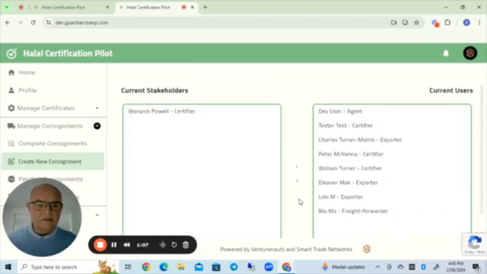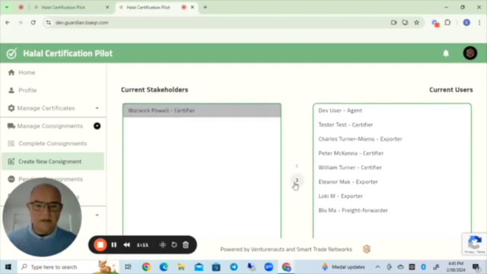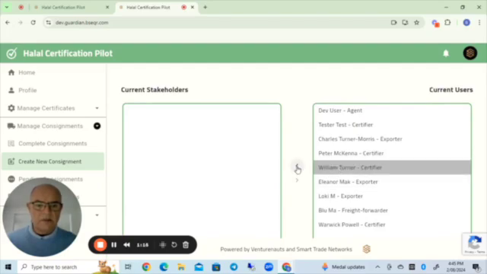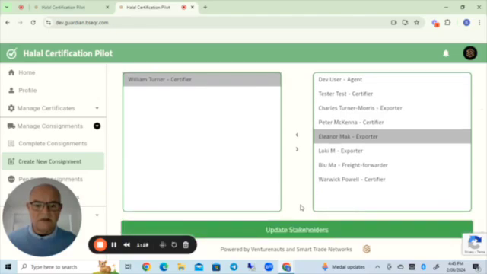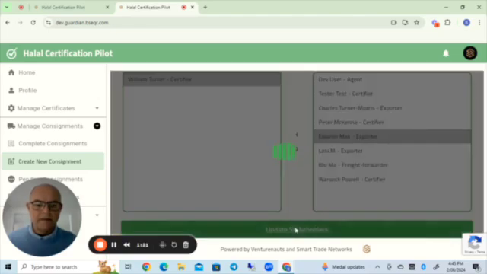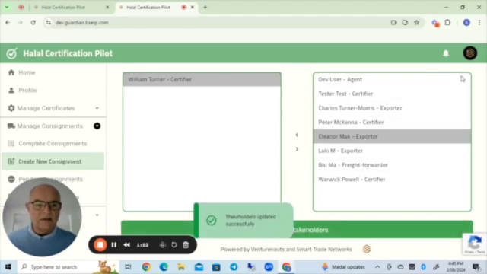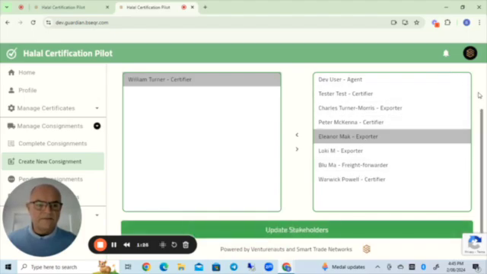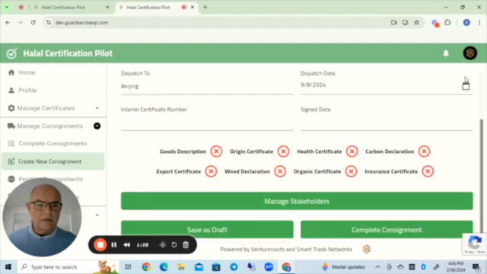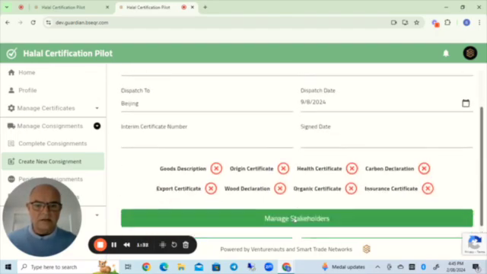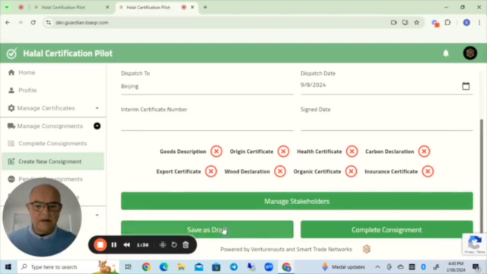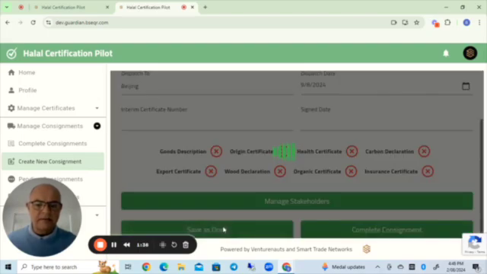We've got a list of current users and stakeholders. Just going to take that one out and put William Turner in as the correct certifier for this consignment. Update stakeholders. That takes us back to our consignment. I'm going to save that as a draft for the moment.